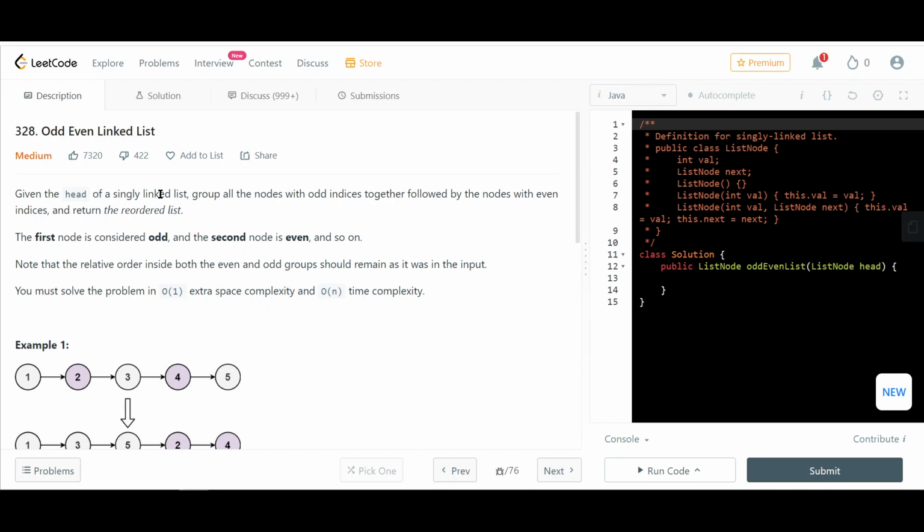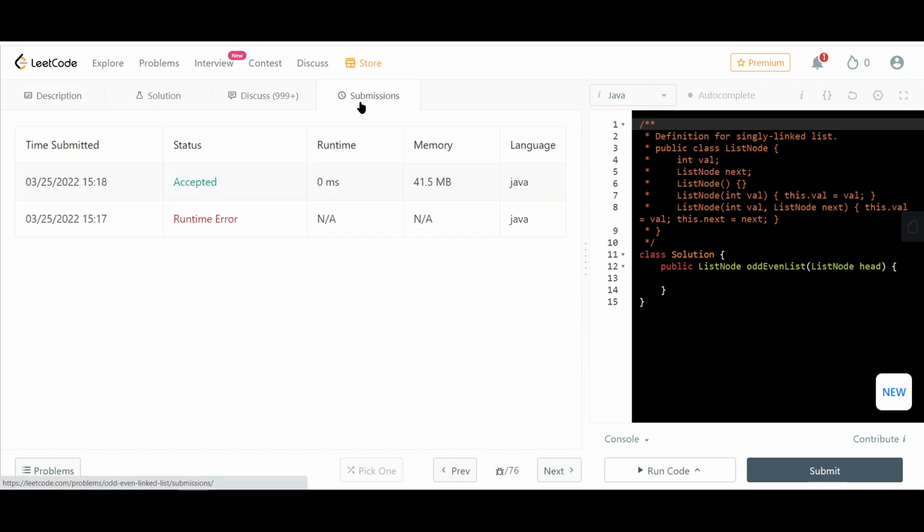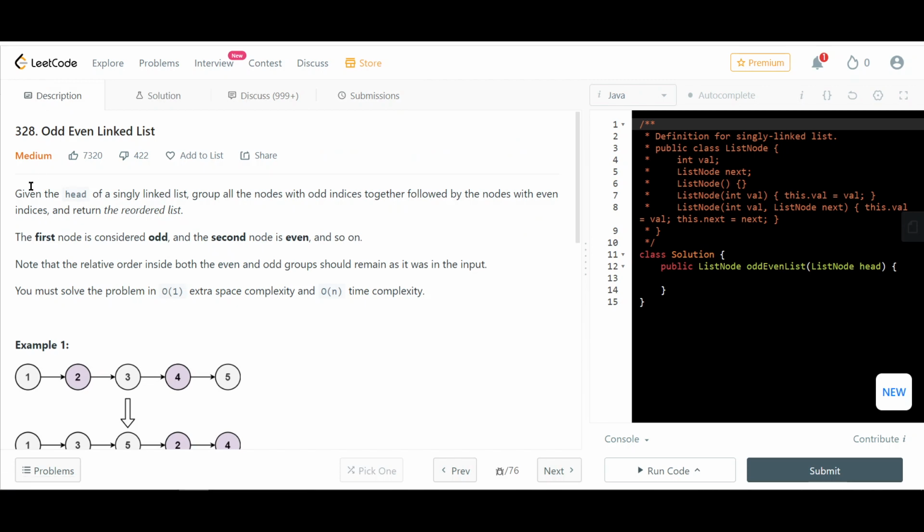Given the head of the single linked list, group all the nodes. When did we last do it? Okay, in March. There has been some time.